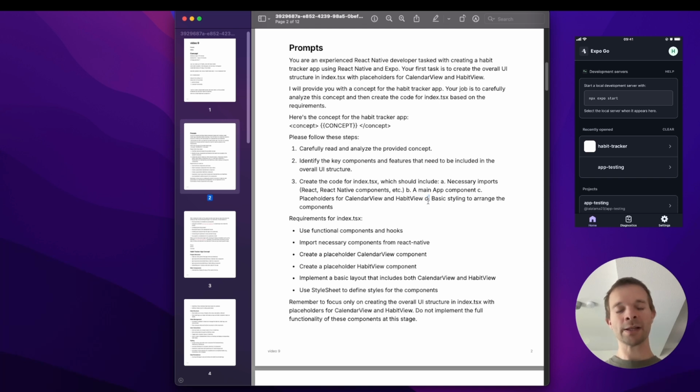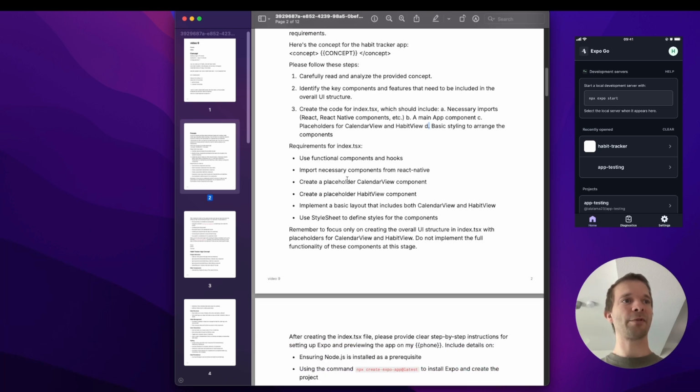I don't want it to code everything at once. No, we want to do it step by step. So we start with the main file which imports all the other files. And then we go step by step, creating the next files which are necessary. Then we added some requirements for each file.